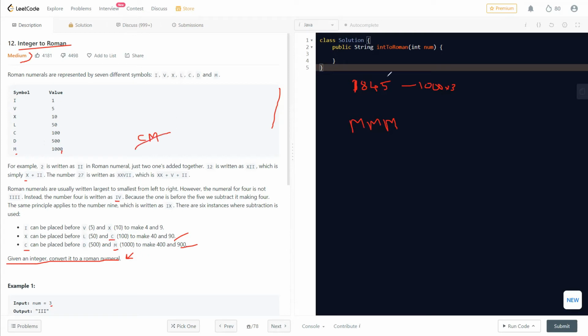So that we have done, but that's not the case. This is 800 here. Okay. So once it is 800, we'll see whether it is greater than 500. This is greater than 500, so we'll write D and subtract 500 from it. So what we are left with is 345, right? Now for 300, we will keep adding C to it, right? Like for 300, we added 3 C's. So it's like minus 100 times 3.